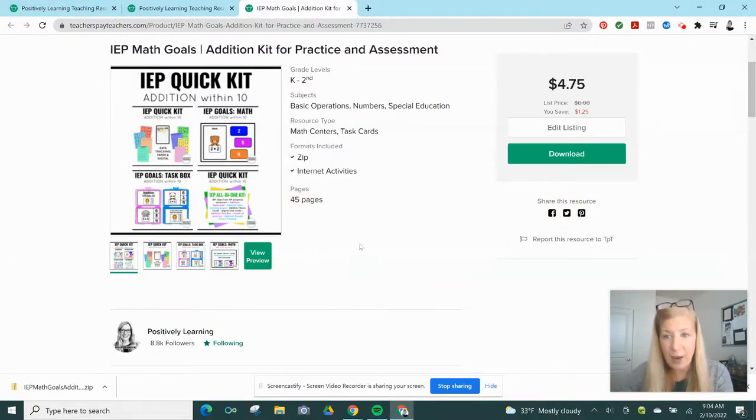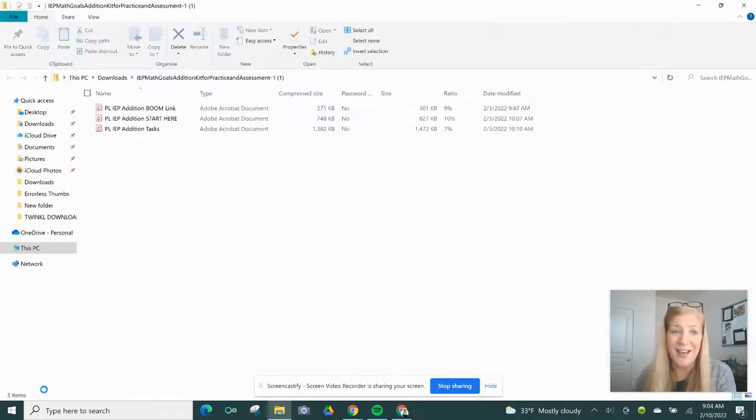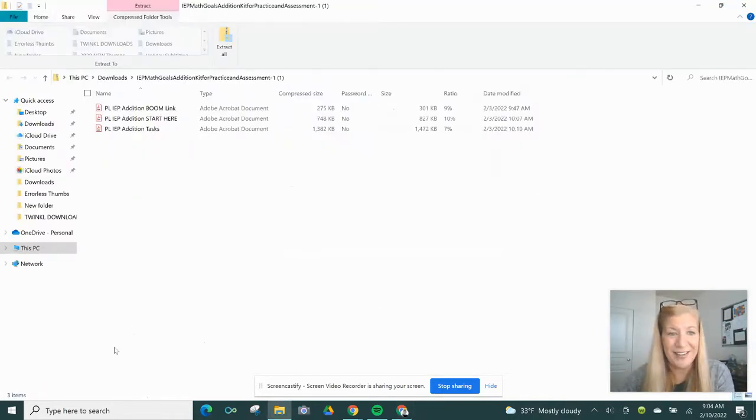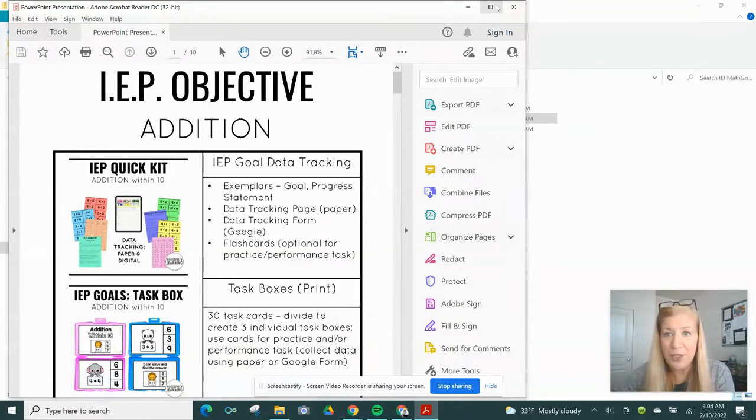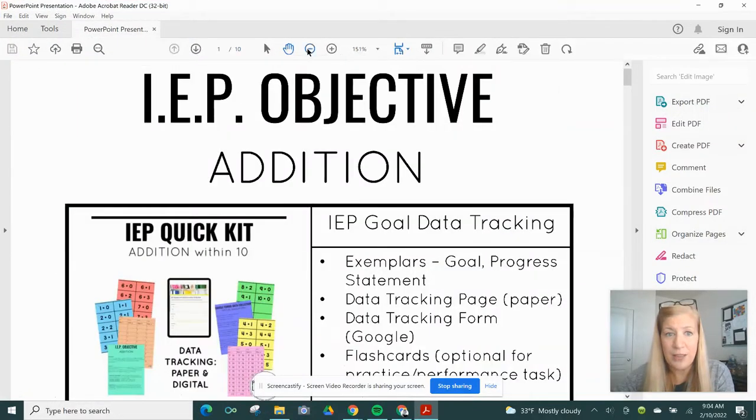So what I've done is I've downloaded this, and it does download as a zip file. And you're going to see 3 different PDFs. One is called Start Here. So we're going to click on that one first. The first page, whoops, let me get that a little bit larger and then decrease.